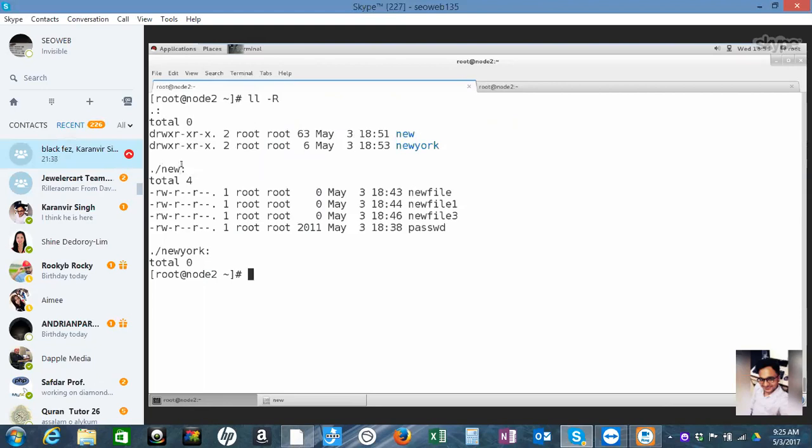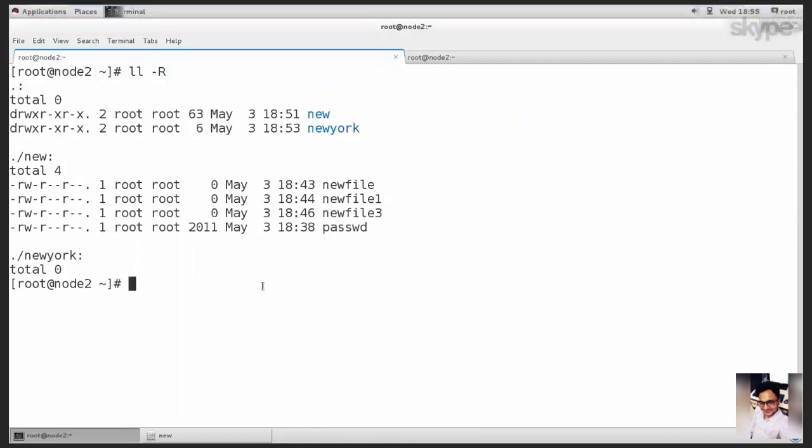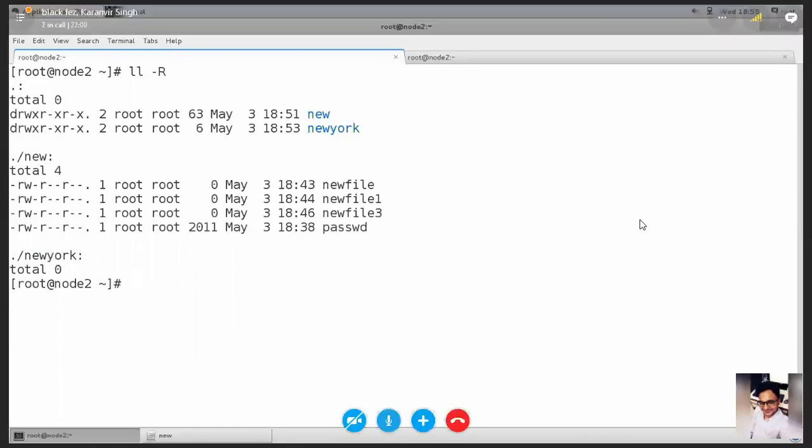Now you have a directory new, giving me information about the files in the new directory, right? But I don't have any file in New York. Okay, ls -R. So ls and what does the R stand for? You said recursive? Recursively. Yeah, I told you recursively.